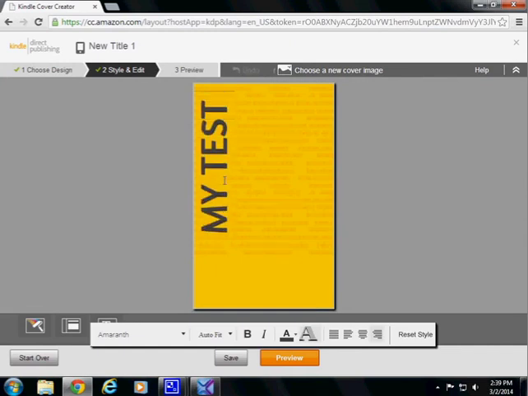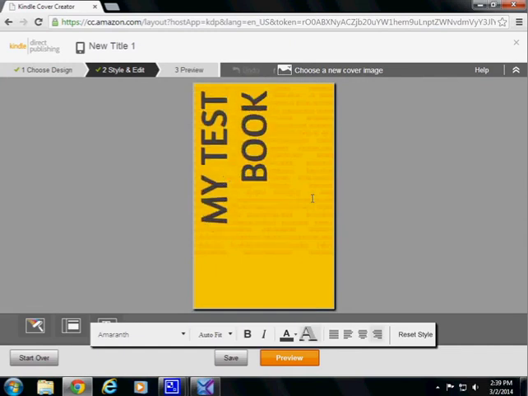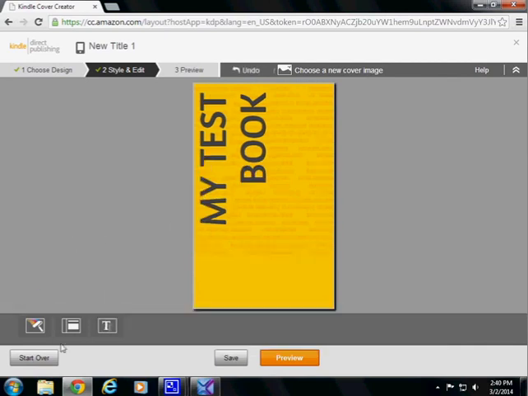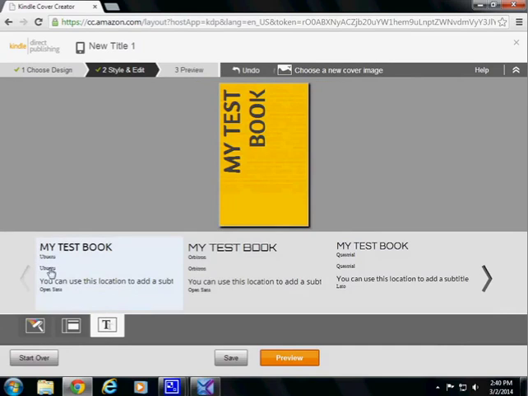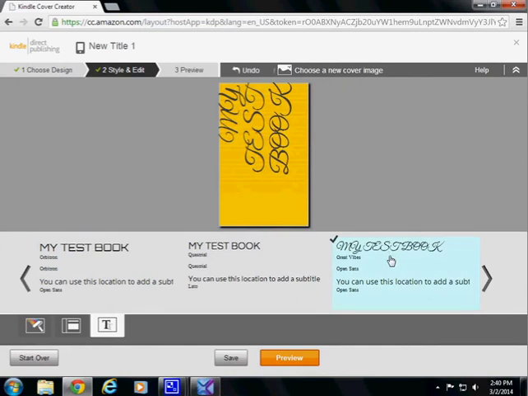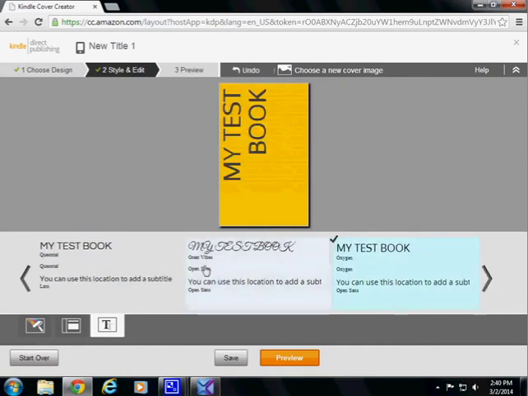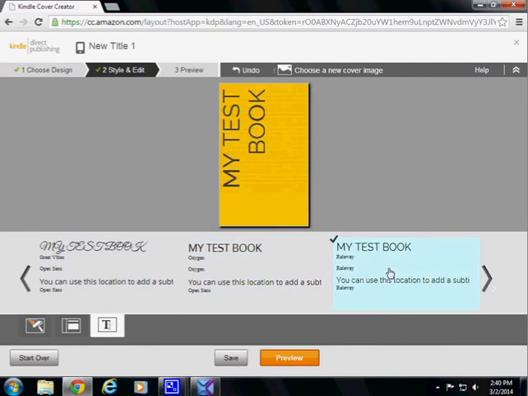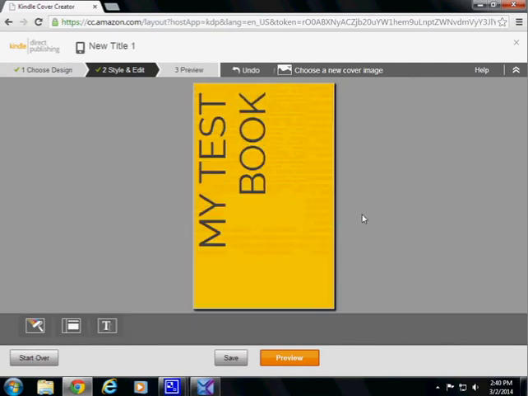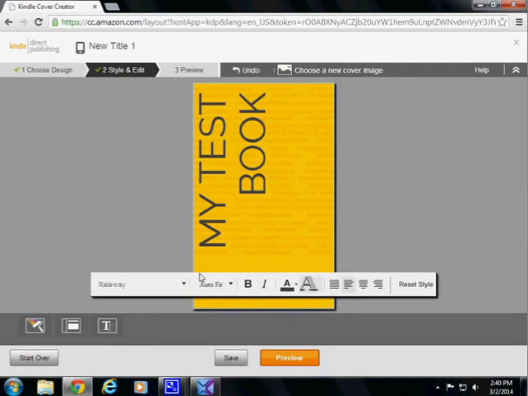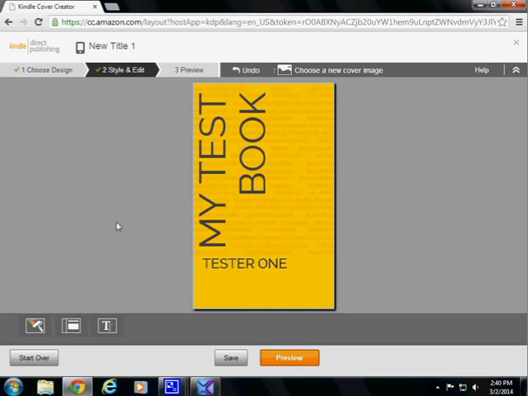my test book. Yep, you can change this to whatever you want, man. They got several options here. Nothing too fancy. It's just one way you can approach it, you know what I mean? Here's where you might put your author, Tester 1. Alright, let's preview that sucker.